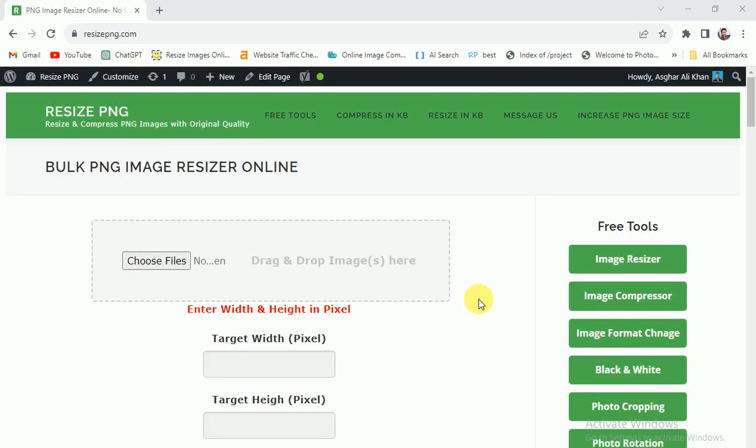Hi friend, in this video I am going to guide you how to use ResizePNG.com to resize your single image or multiple images at once. Friends, first of all you have to browse ResizePNG.com, and second step is that choose file or multiple files.